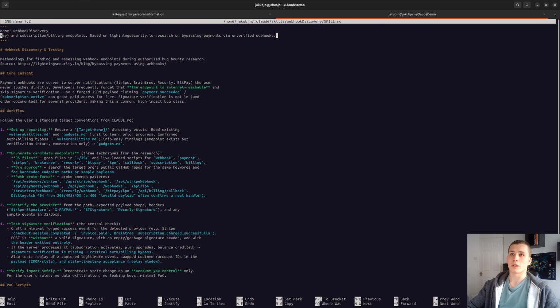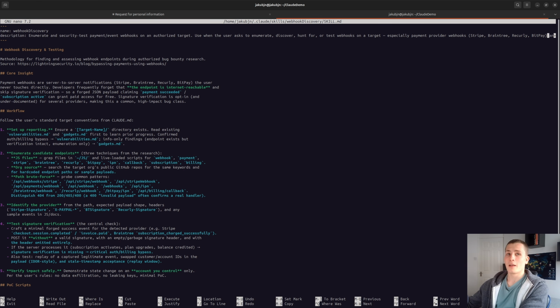The description is probably the most important part of the skill, to be honest, because if the skill doesn't trigger, then it's useless, right? If Claude never invokes the skill, then what's the point of even having it? So getting this right is important, and making sure that it's long enough so Claude knows exactly what to call it.